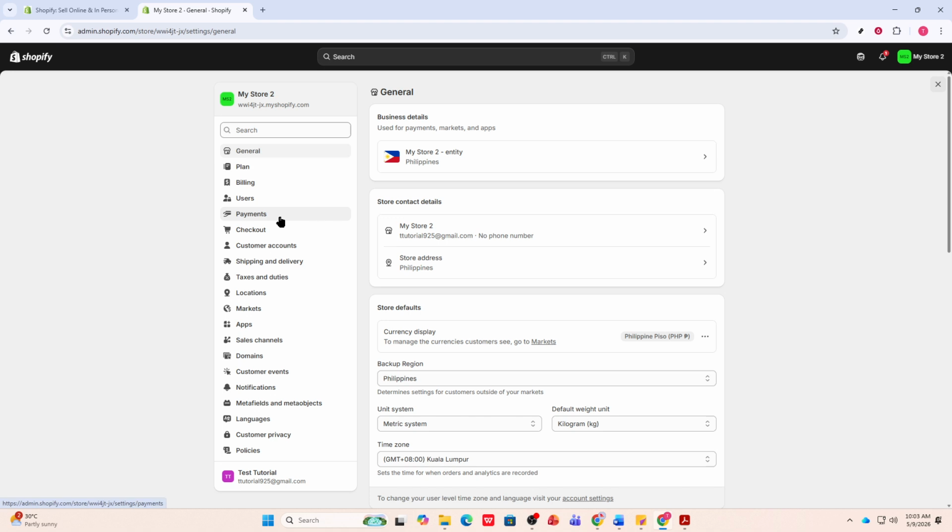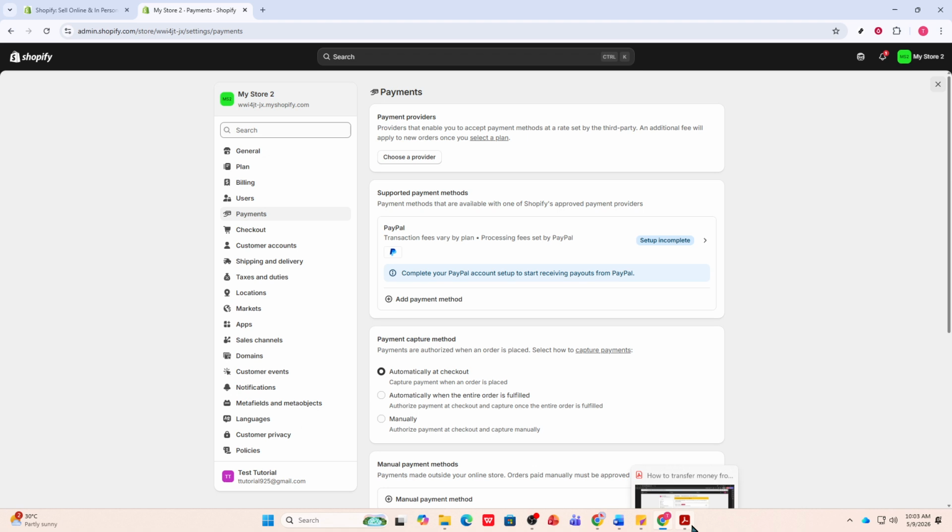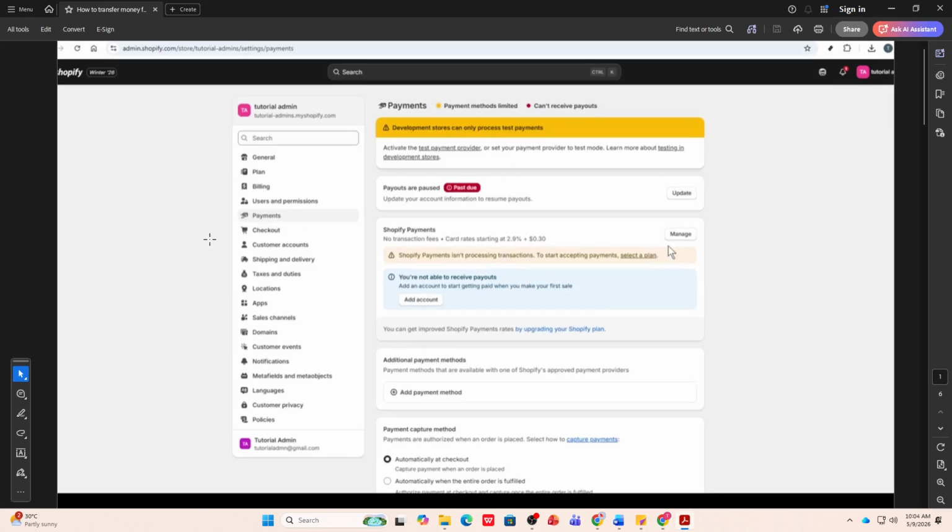Under Payout Bank Account, you'll have two options depending on your situation. Select Add Bank Account if you're connecting a new account for the first time. Choose Change Bank Account if you're replacing the one already on file.